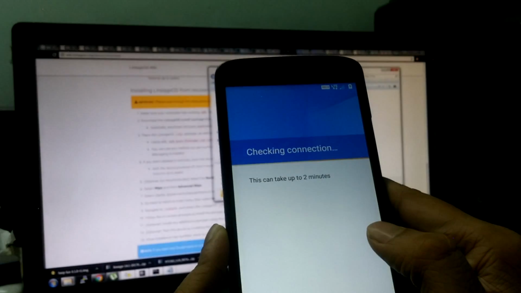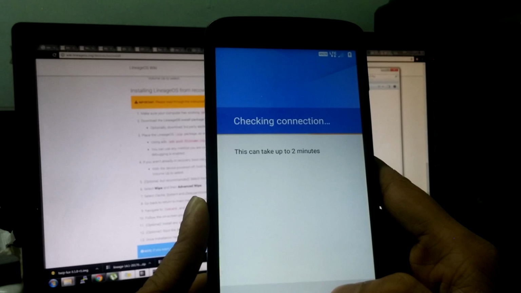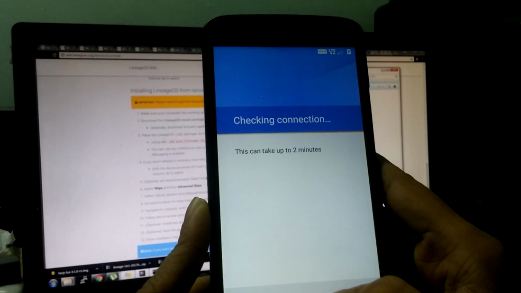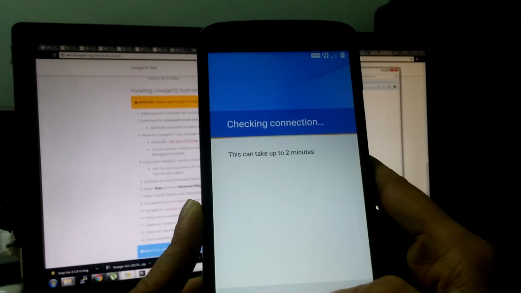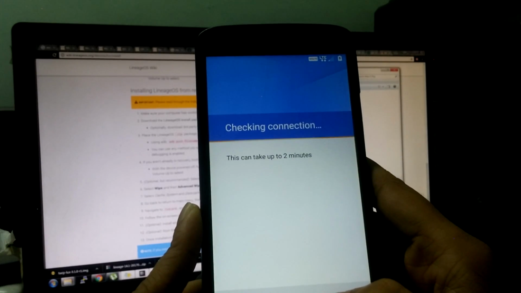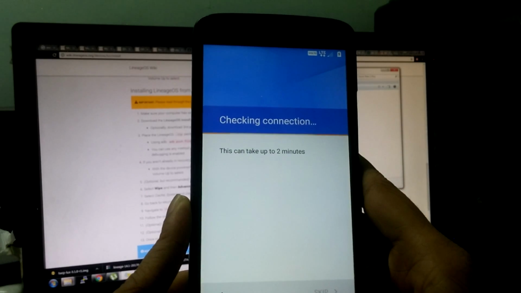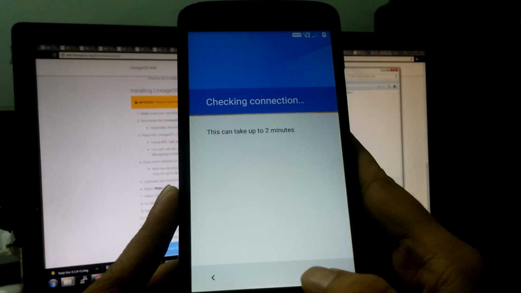It has basically wiped our device, so it's back to stock without any data. Probably there might be data, but all the apps might be reset. So it says it can take up to 2 minutes. How long can 2 minutes be? I can't skip.